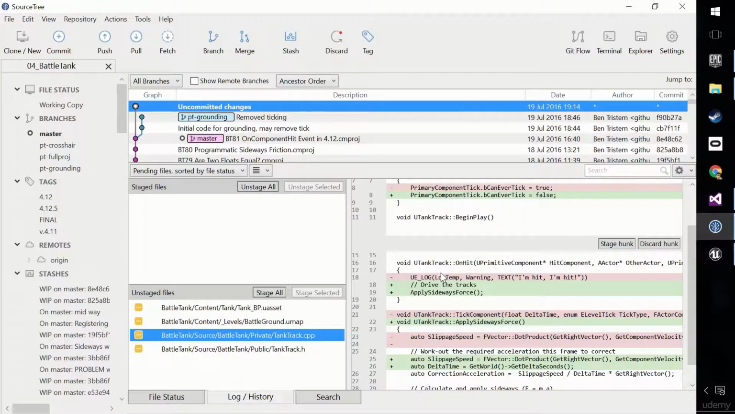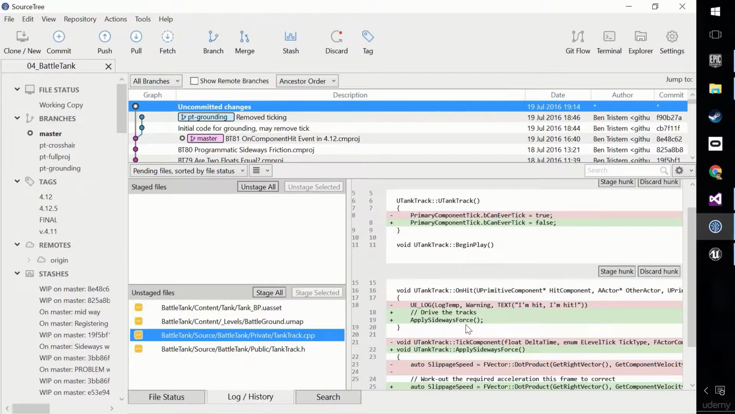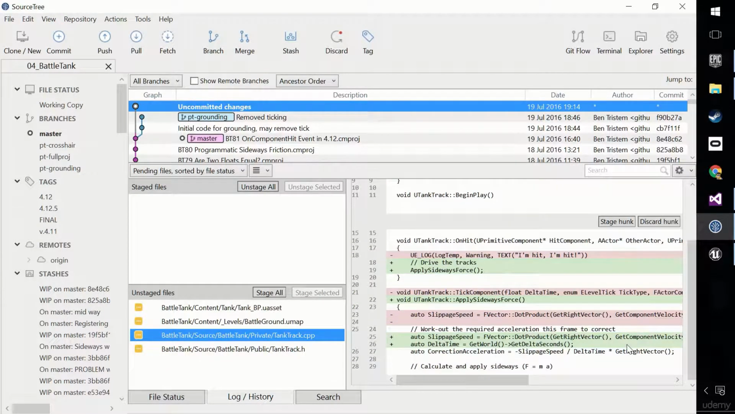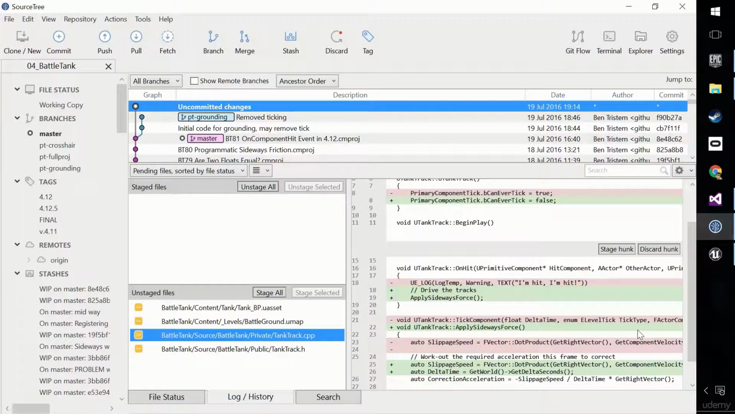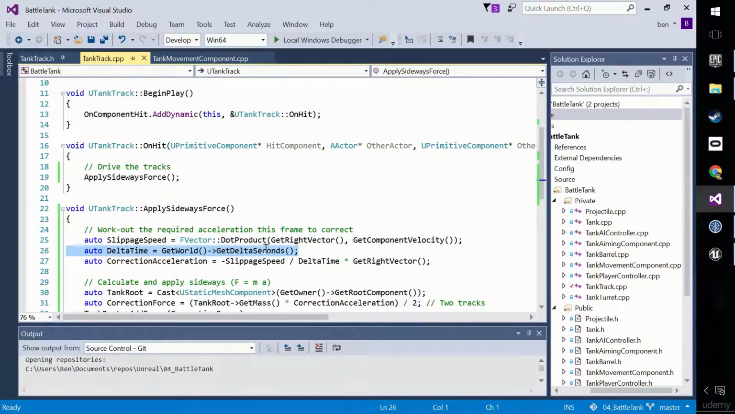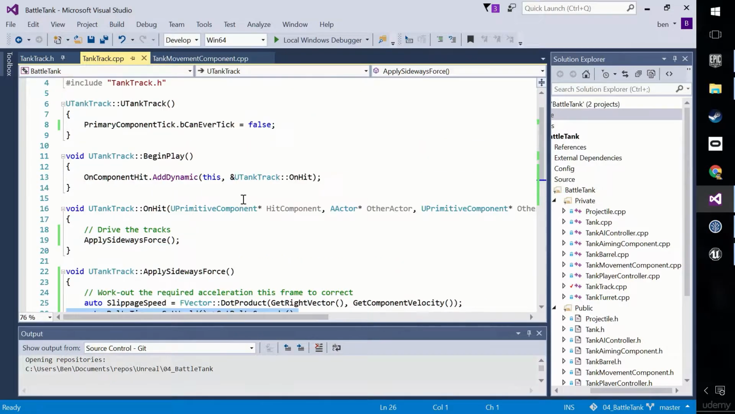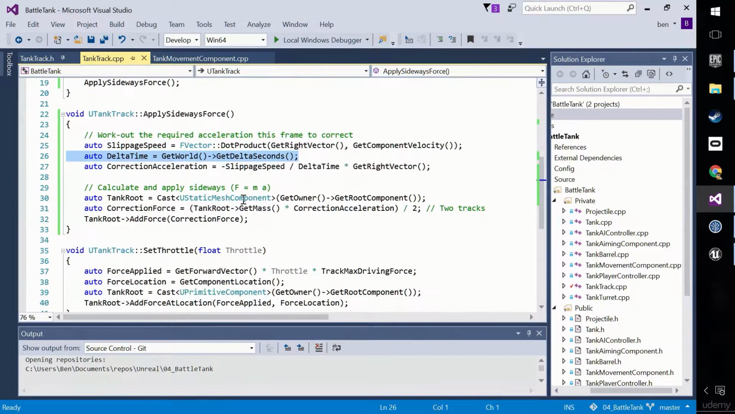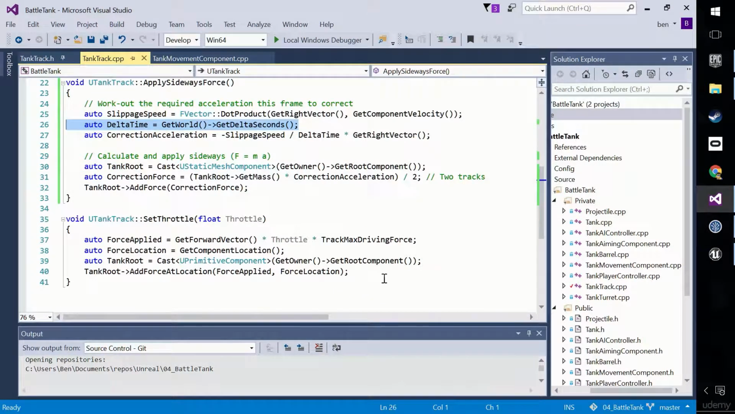I'll just quickly show you the code changes for those who are interested in the tank CPP. This is what I've changed so far. Bit hard to read, but obviously the red is where I've deleted and the green is where I've added. Okay, so on hit, we're applying a sideways force every frame. We've got rid of ticking. It's pretty good progress. How about this set throttle malarkey?